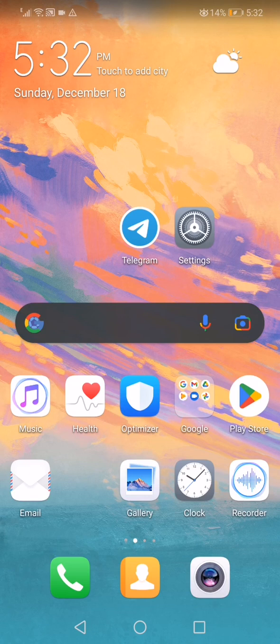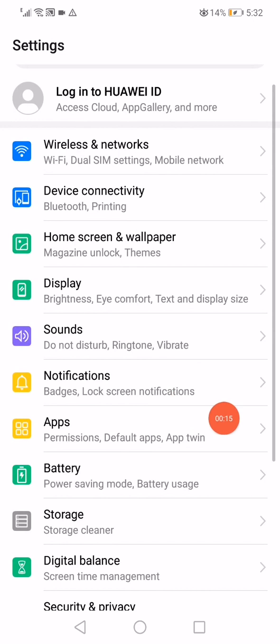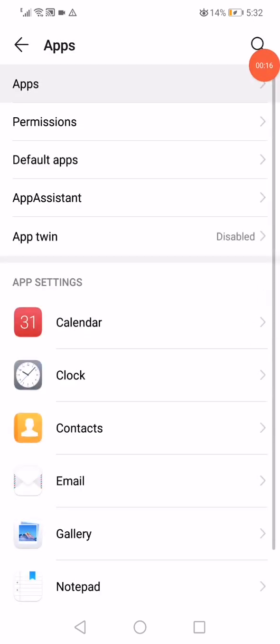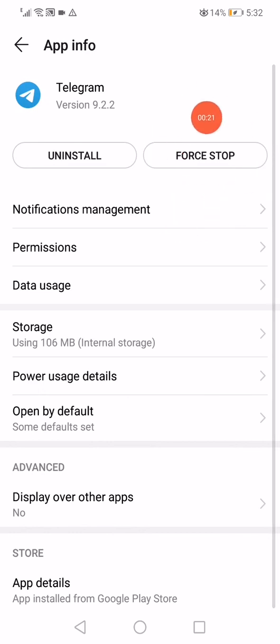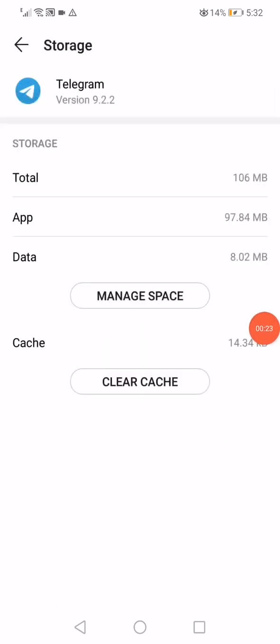I'm going to show you how to fix this problem easily and fast. So first thing you want to do is open the settings on your phone, open the apps manager, and then go to apps, go to Telegram, click on this force stop, go down to storage.